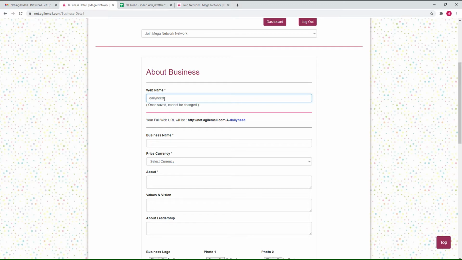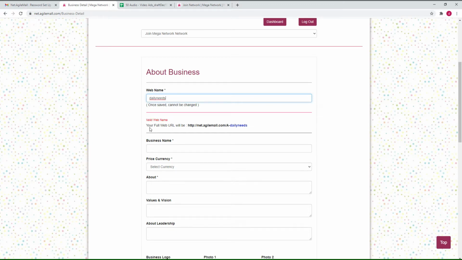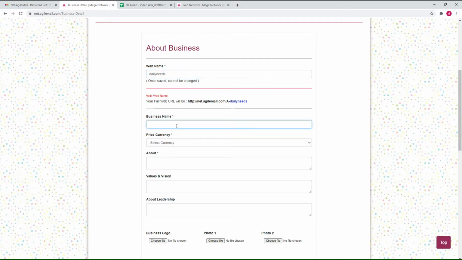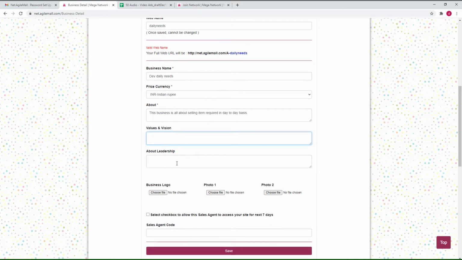A web name is required. The full web URL will look something like this. Now his business name is required. Make sure to fill all the required fields having this asterisk symbol. Select the currency. We are going for INR here. Then the business has to write something about his business. He can also add some information under Values and Vision and under About Leadership.